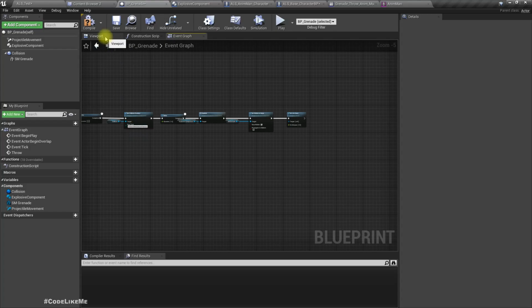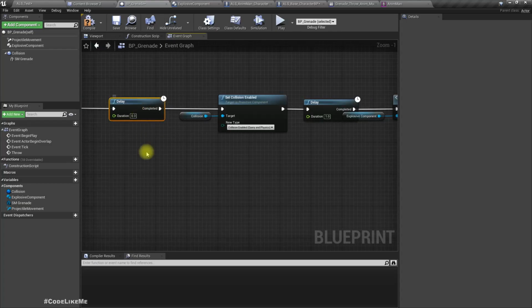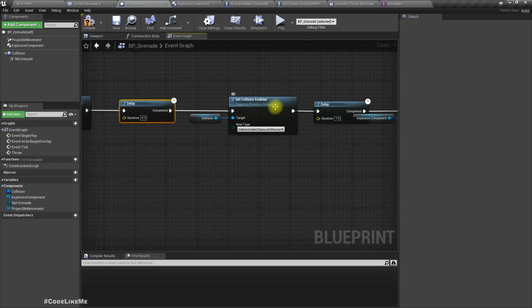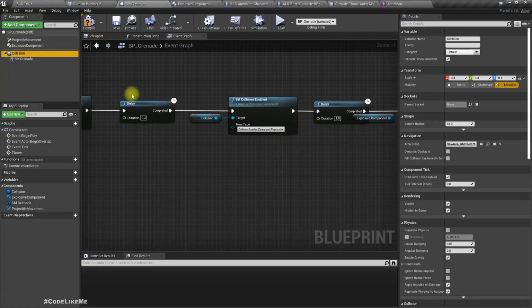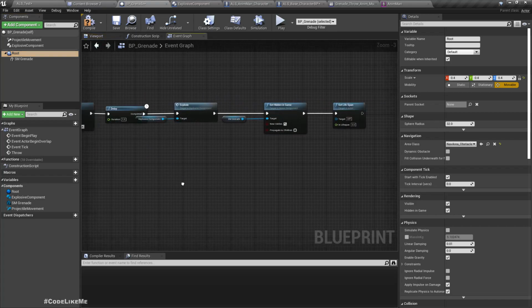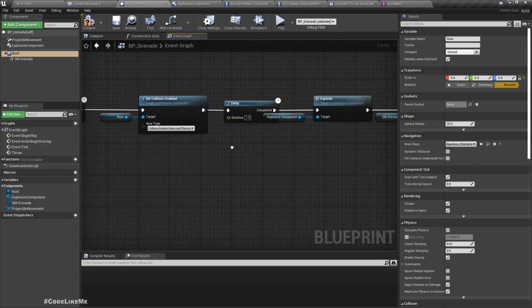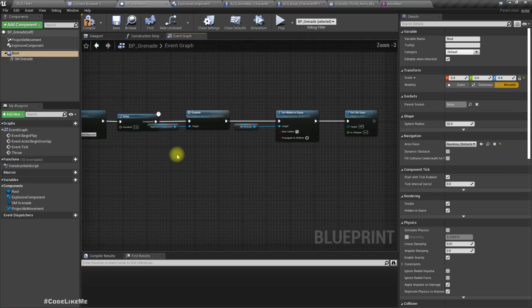Here, let's rely on the projectile movement only for the beginning part of the grenade throwing, and after a while, that means maybe right after enabling the collision of the collision object, shall we rename this road? That seems better. So right after enabling the collision of the road, let's simulate physics here.